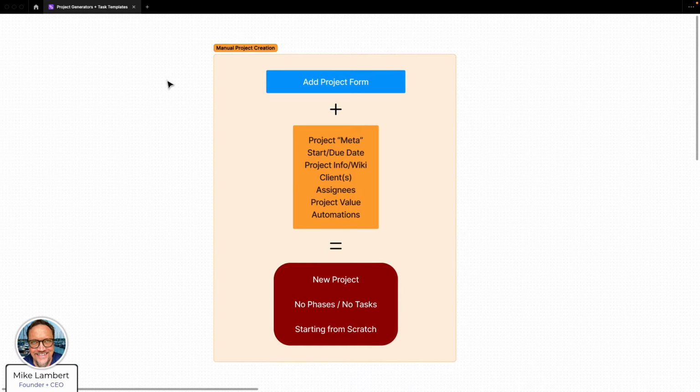We'll need to start with that. All right, first we'll start with manual project creation. This is when you are in your platform as an admin, and you say, okay, I'm going to start a project. You click the Add Project form. You give that project a name. You manually set things like start date, due date, add some project info, you assign a client and some secondary clients if needed. You assign some of your team to the project, and then you set a project value and maybe set some automations. And then the result of this is you end up with a new project in the projects list that we just looked at.